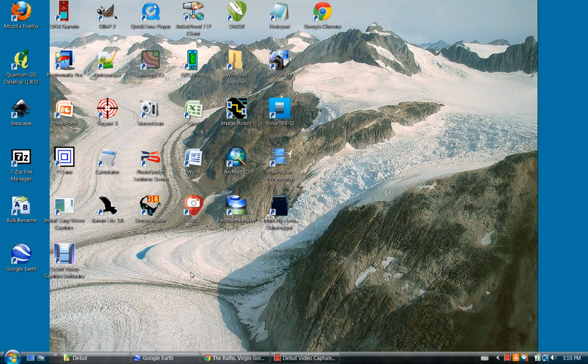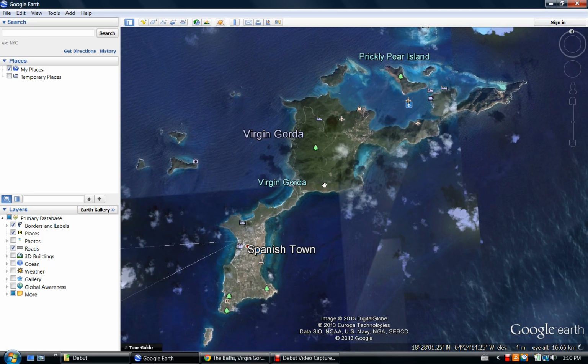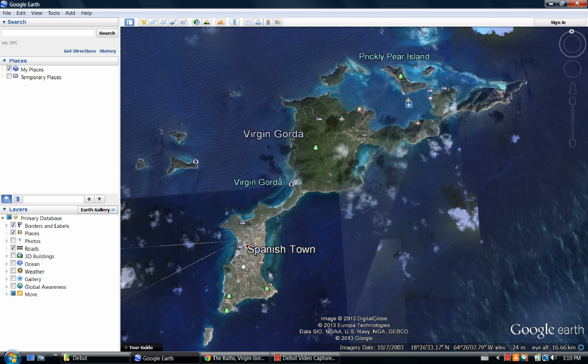We're going to take a look at how to add a point marker in Google Earth and then attach an image to that marker and a bit of text, so that when someone clicks on that image or clicks on that point, they'll see the image and the text that you've added.